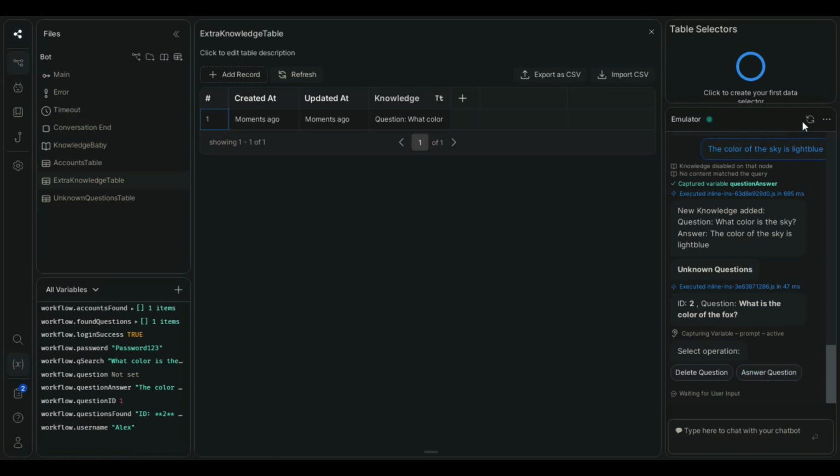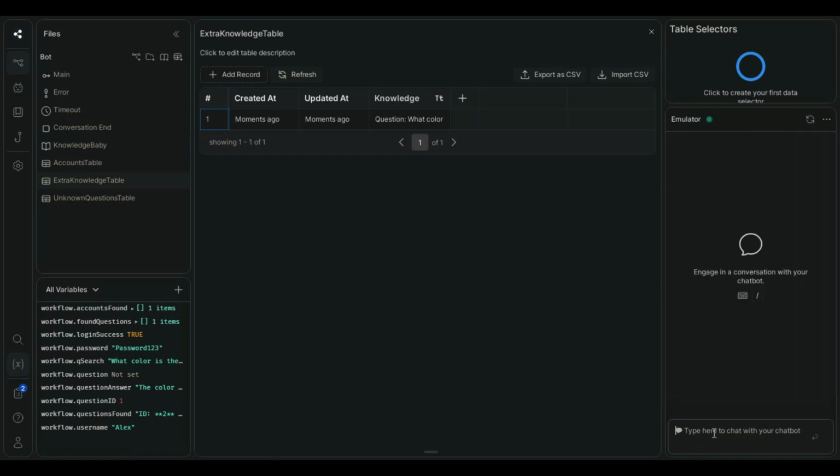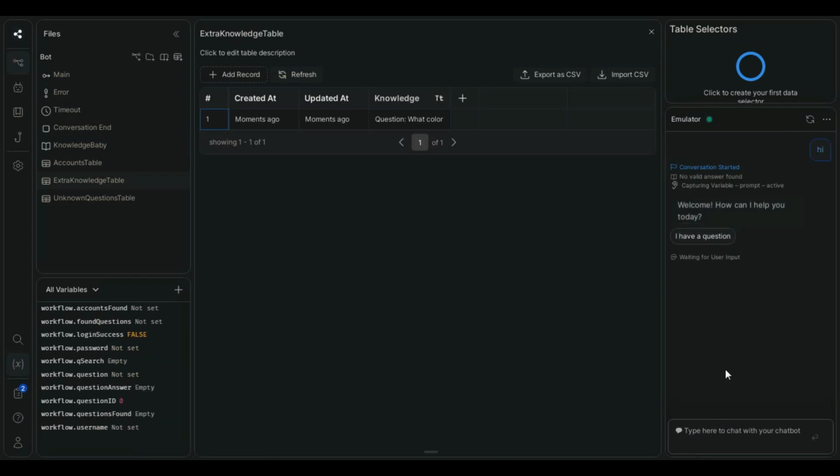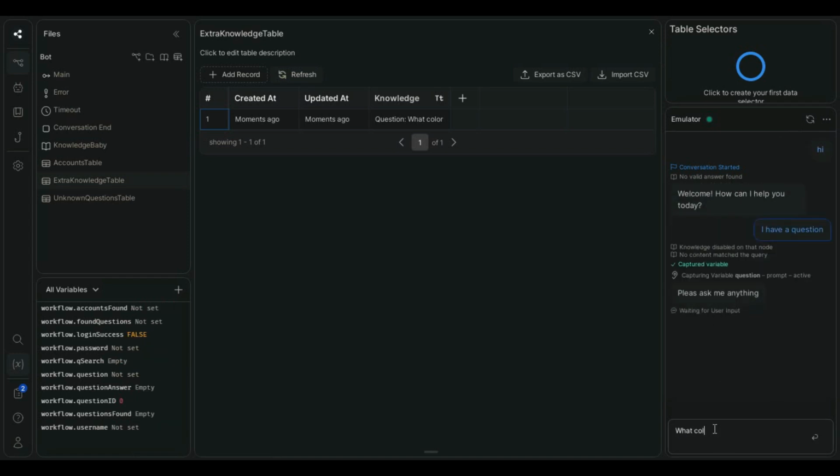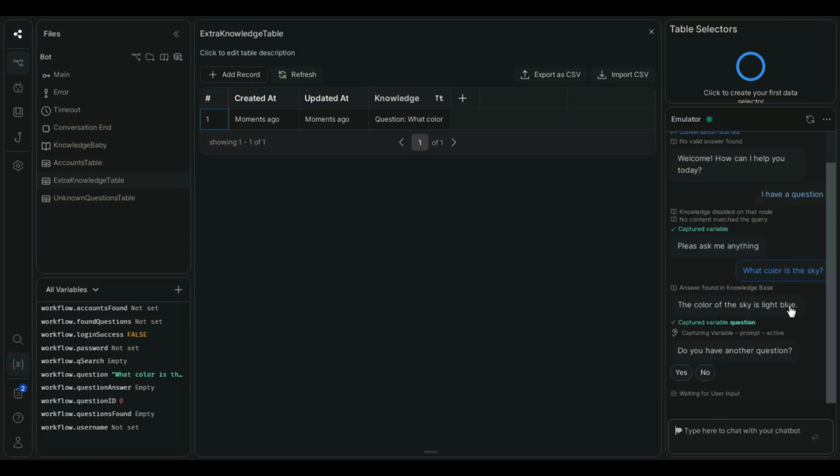And if we reset the emulator and let's ask the question, what color is the sky? The color of the sky is light blue. Do you have another question?